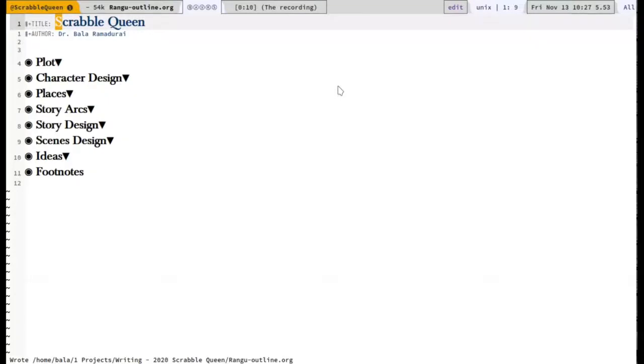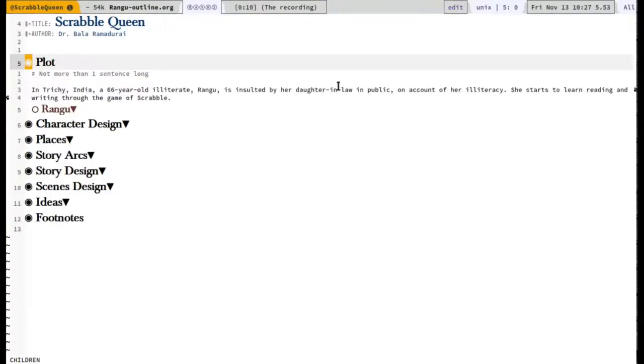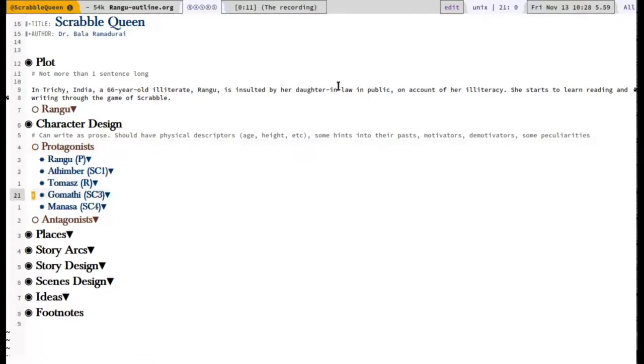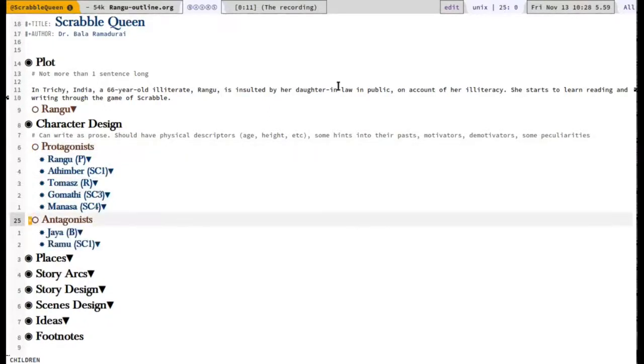Okay, so here we are, the superstructure of the novel itself. How do we build it? First is the plot. This comes from the Snowflake method. You write a one-line summary of your plot. Character design. You can write the entire description of the characters, their physical descriptors, motivators, the whole thing. You can write all the characters in the novel, including the antagonists.